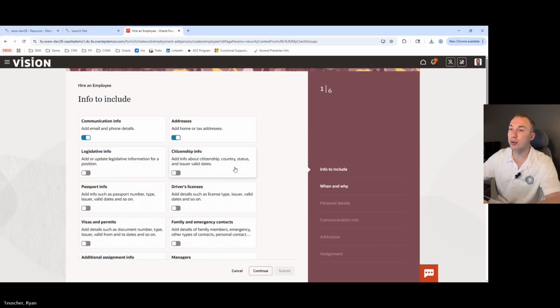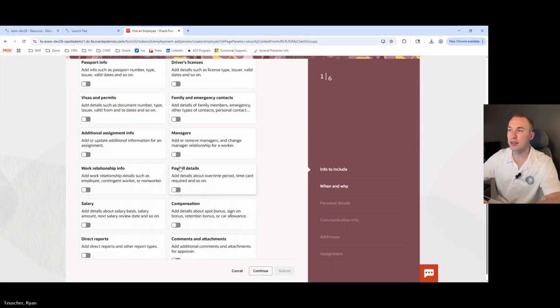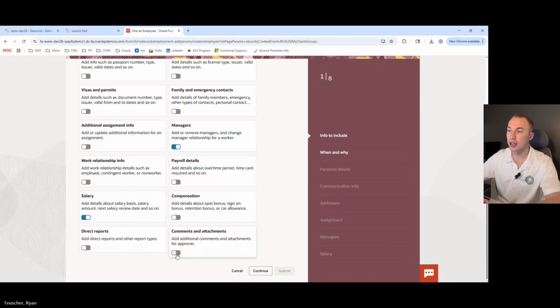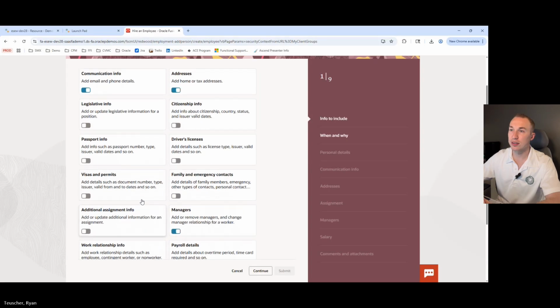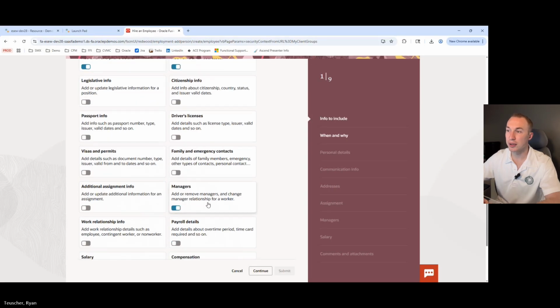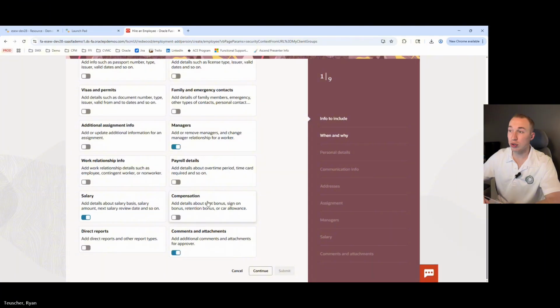I'll go ahead and add a few things here. Let's see, we'll add a manager, we'll add a salary, and we'll add some comments and attachments if necessary. Awesome. If you needed to, you could toggle all of these on and manage all this information. We're just going to look at a few things today. Actually, we're going to add work relationship info too, so we can talk a little bit about that. But as you can see, since I've toggled these items, I can now see that my steps are a lot more than when I first started. We'll go ahead and click continue.